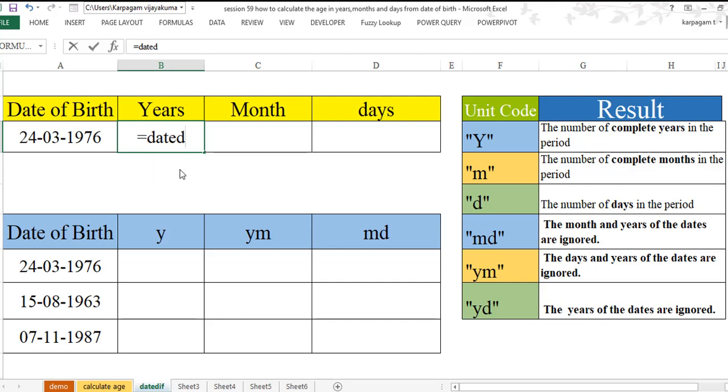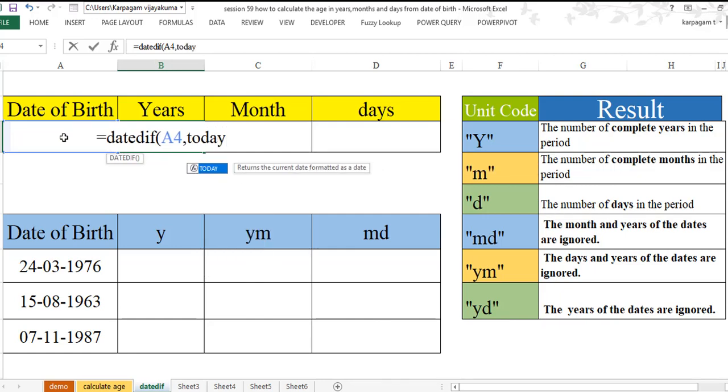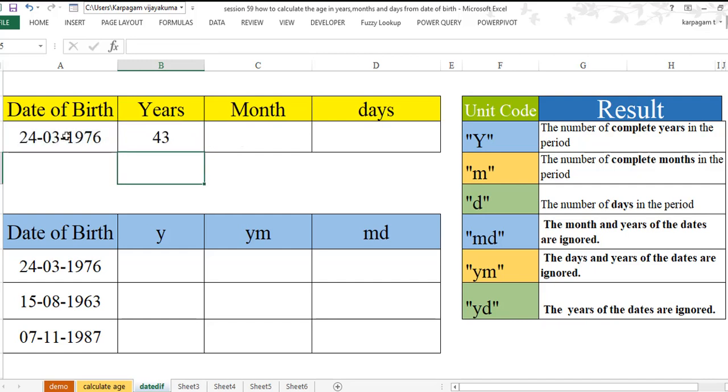Let's do it. DATEDIF, open the bracket. Even the arguments you have to enter manually. The argument is the start date, comma, then the end date. I'm nesting in the TODAY function. TODAY will give us, as on today, what the age is that we want to find out. And within double quotes, I'm entering "y" because I want the total number of years.